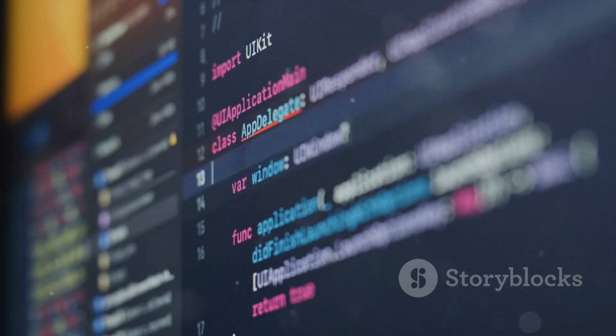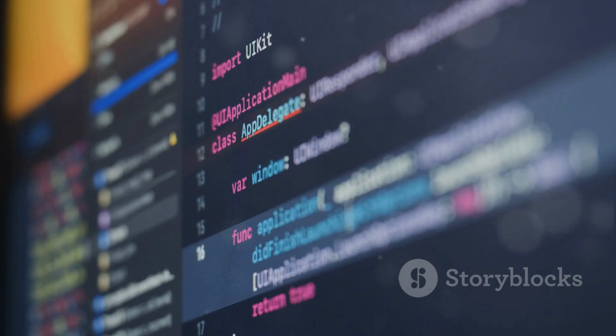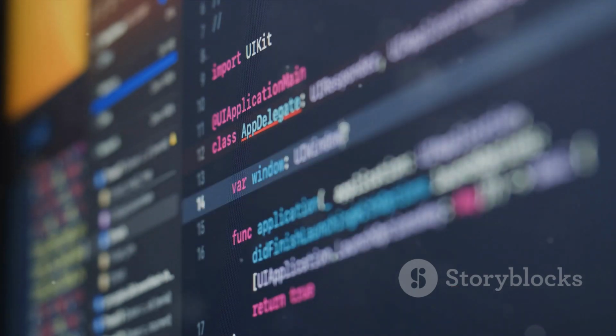To sum up, CSS is the artist's palette of website design, adding color and style to the HTML structure. With CSS, you're not just a coder, you're a designer, a stylist, an artist, and that's the beauty of web development.